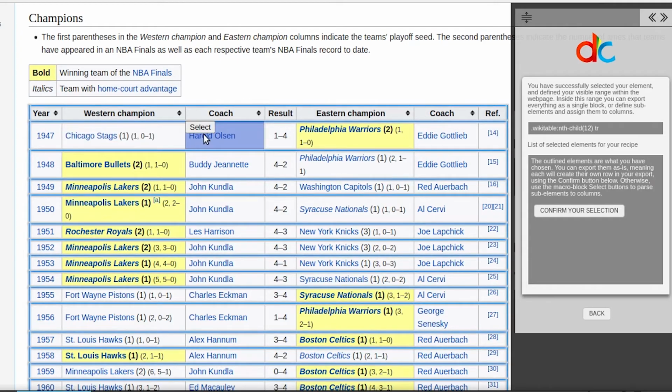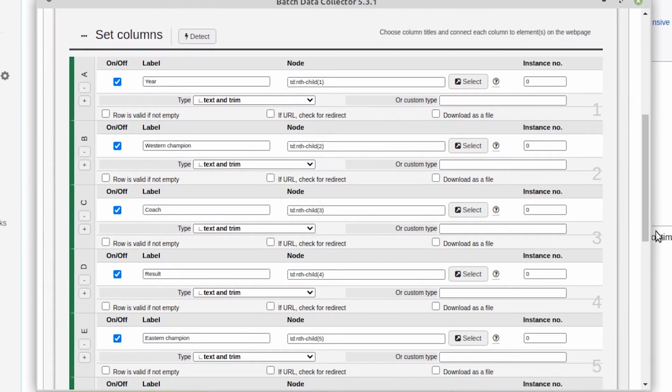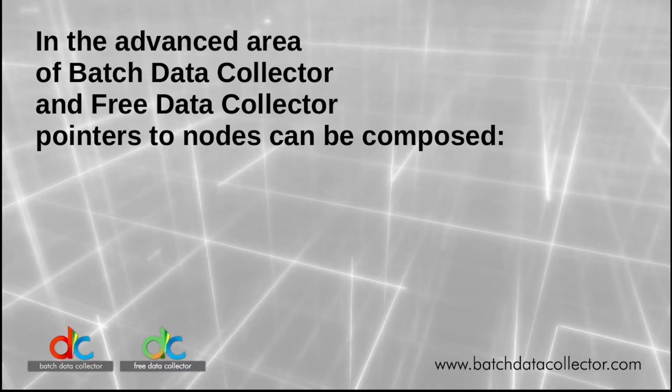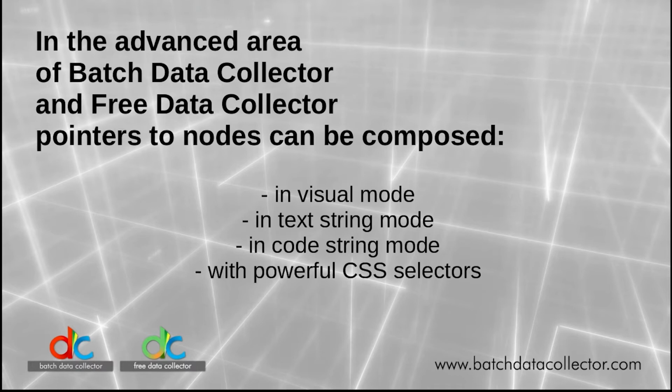Now that we know the basics, you can probably guess that in the advanced area of Batch Data Collector and Free Data Collector, pointers to nodes can be composed in visual mode, as done so far with Inspector, in text string mode, in code string mode, or, thankfully, with powerful CSS selectors.